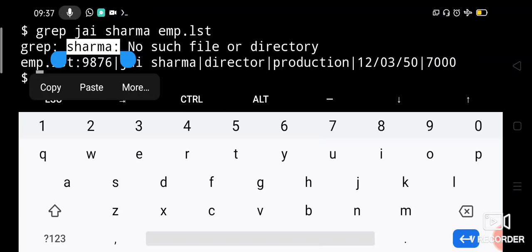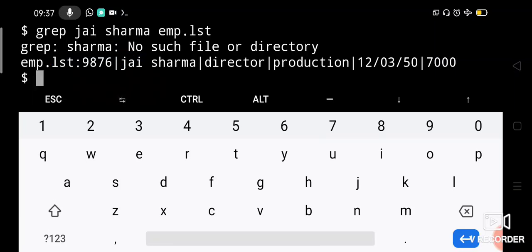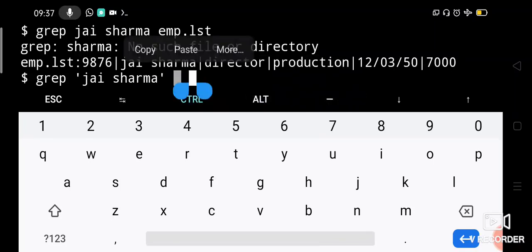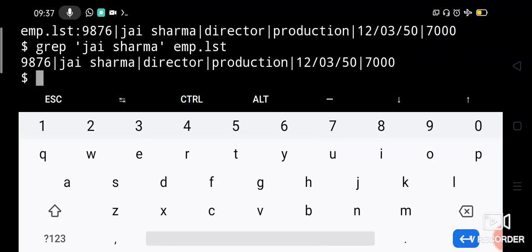So you have to enclose both the words in quotes, as a single pattern. Within quotes we say Jai Sharma, and then emp.lst. Either single quote or double quote, both will work, but it should be enclosed in quotes. So it is displaying Jai Sharma's details.